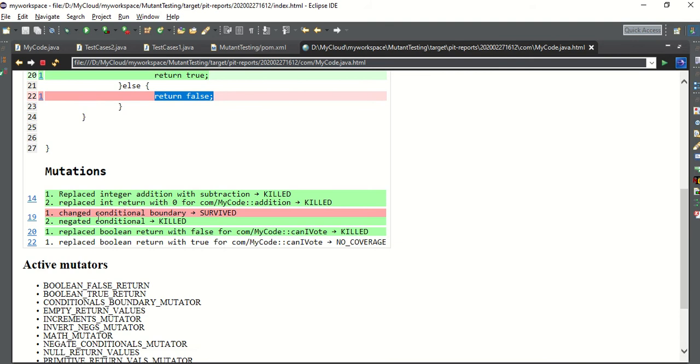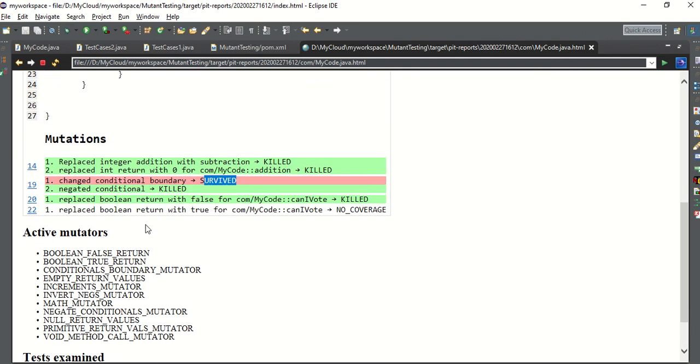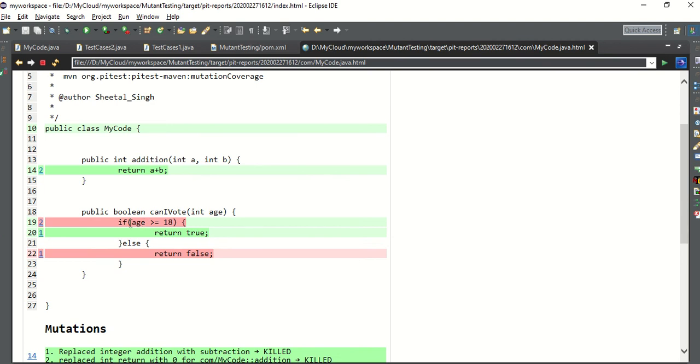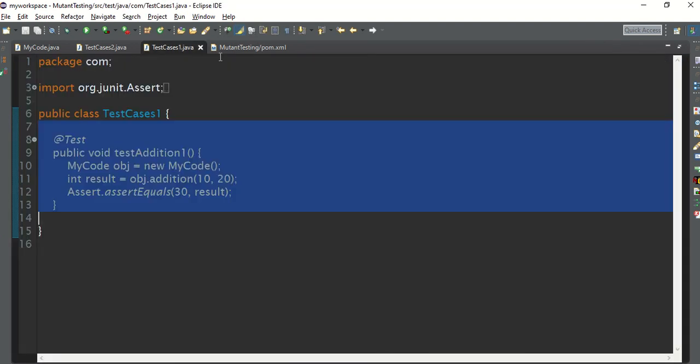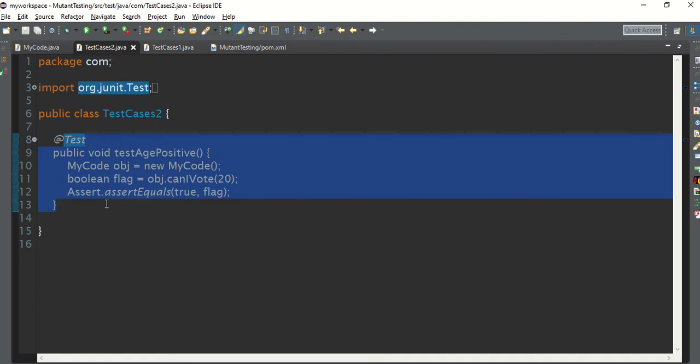So see here, the changed condition boundary survived. Okay, so this particular condition has survived, meaning this is a mutant. We are not able to kill this particular mutant. The other one has been killed by the two test cases. Okay, so let me cover this particular case. Close this. Let me add one more test case.